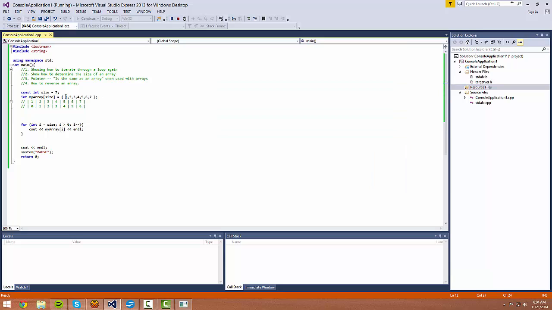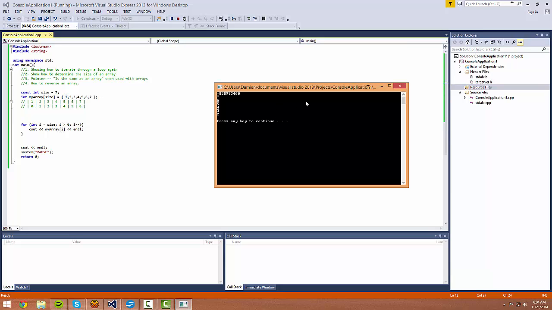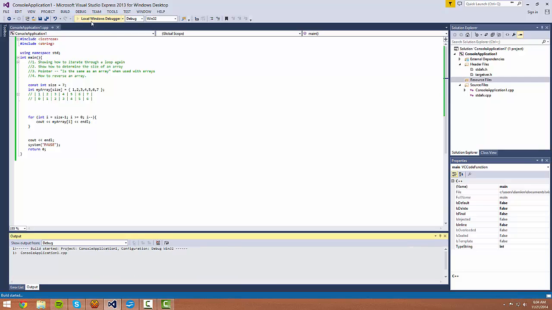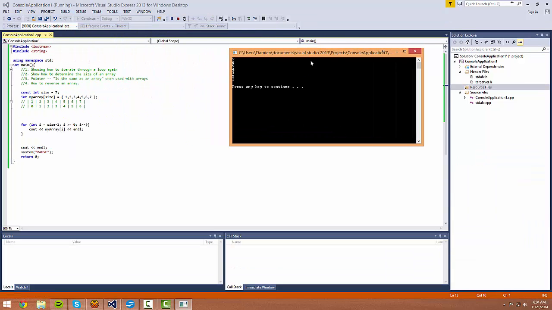We're not seeing that 1 like we should be. So in this case, what we're supposed to be doing is we should be going from size minus 1 and greater than or equal to 0. So this means that the size is 7, but we're going to start at 6, hit 5, go all the way down to 0, and even when it equals 0, we're going to run this loop one more time because that's going to give us the value in the 0th position of the array. So we run this one more time, and perfect.